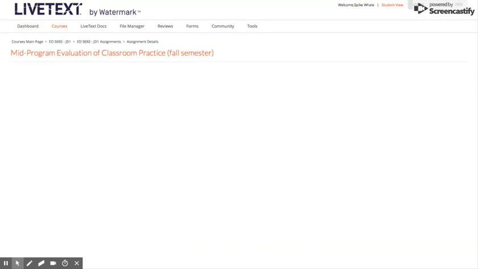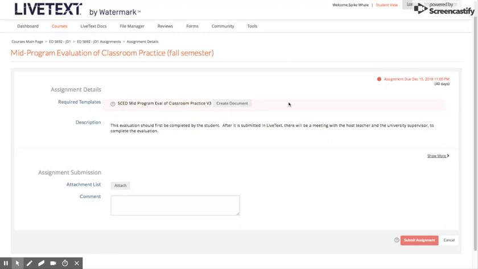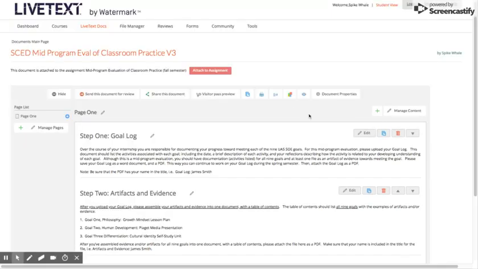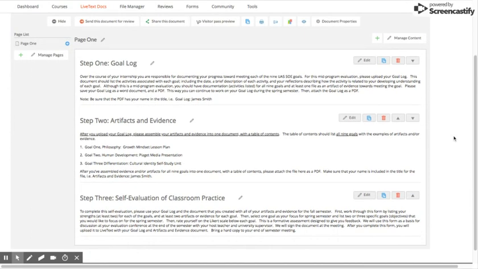Now, I've already prepared a folder with the 3 documents that I need. So to start, I go to this template right here. There's only one, it's a required template, and I select create document. And then basically what I'm going to do is upload these 3 documents, and then I will submit my evaluation. So in a folder on your desktop, you should have your goal log, one big file of artifacts and evidence, and your self-evaluation of classroom practice.